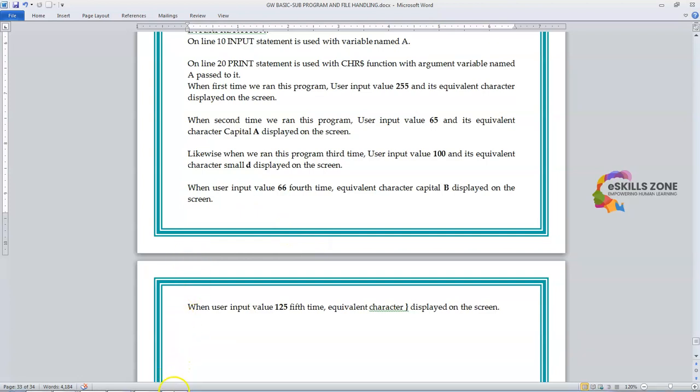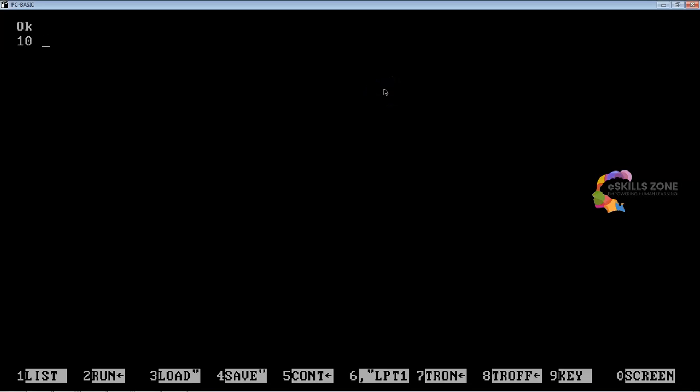So let's switch to the IDE. Here is the program: 10 INPUT A. That was the input statement. Variable named A was used with it, and on line 20 we have used PRINT CHR$ and passed A. When we run this program by pressing the F2 key, it asks us to give a value. If I give 0, it generates nothing. If I press the F2 key and give 1, it gives a smiley face.